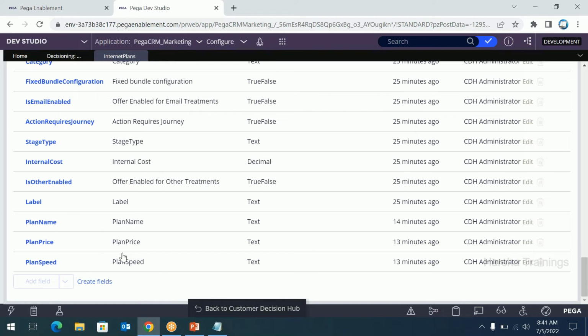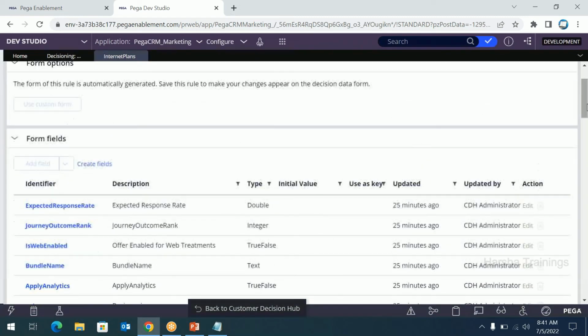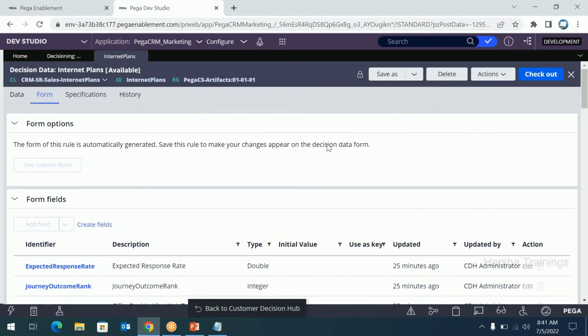So for that reason, you have to discuss with the business and understand which fields we need to create in the decision data here. They will tell you, okay, this is what we are expecting, this is what we need to do, this is what we have to send, all these things. Then you have to create those in the form tab.